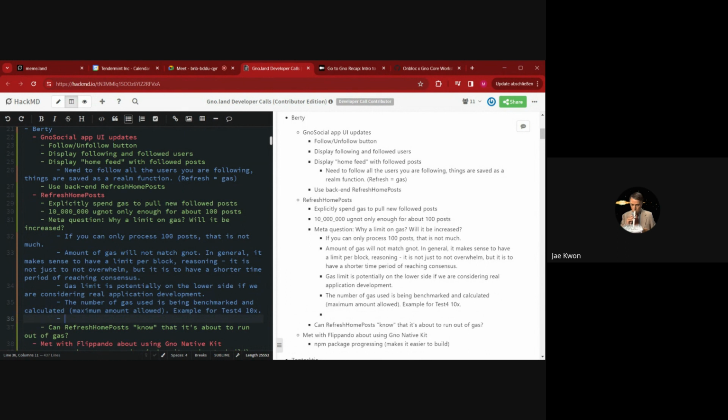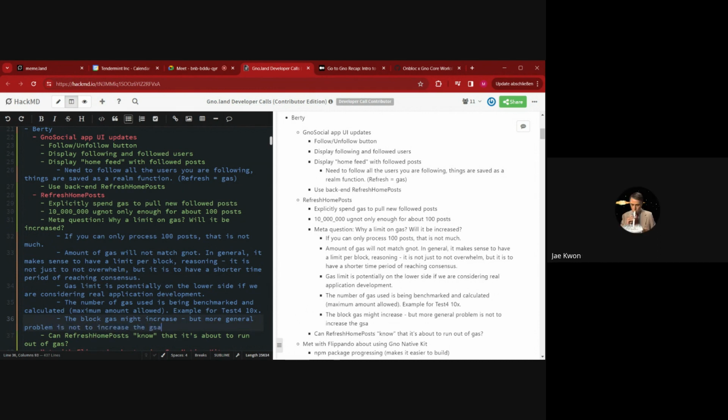So yeah, the block gas might go up, but I think this is pointing at a general problem, and the solution I think is not to increase the gas. Okay. So here's how we should think about realm storage and gas and all that. I think we should generally think of realm storage as storing only the things that need to be stored.